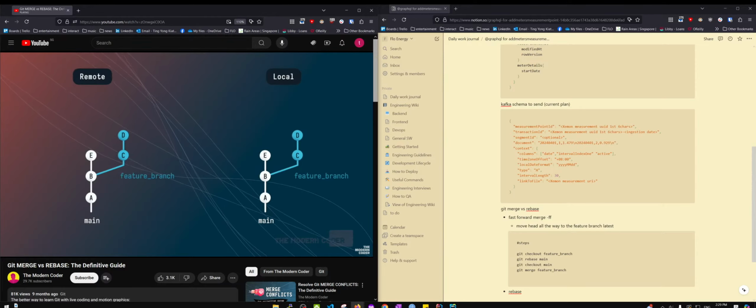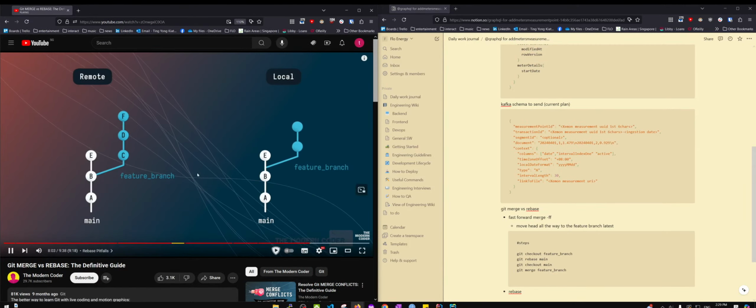Now, say your collaborator just continues to work on that feature branch and add some commits, but you run rebase to re-anchor and integrate that latest change.